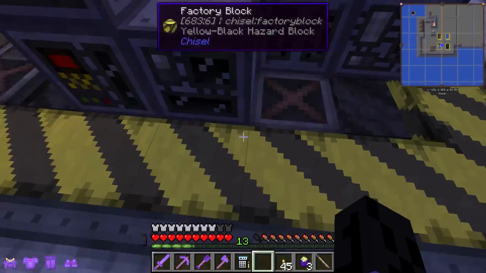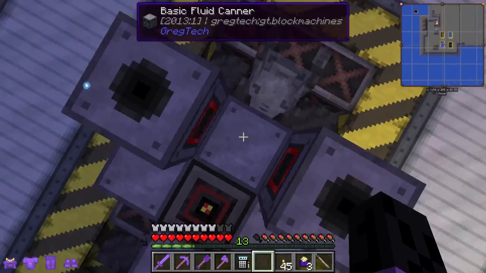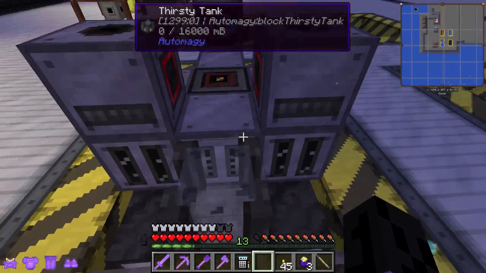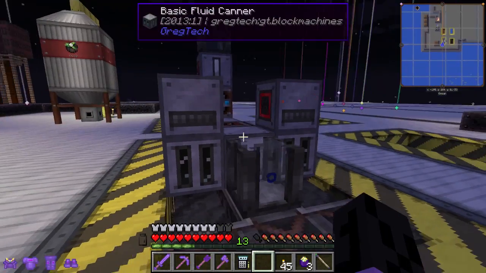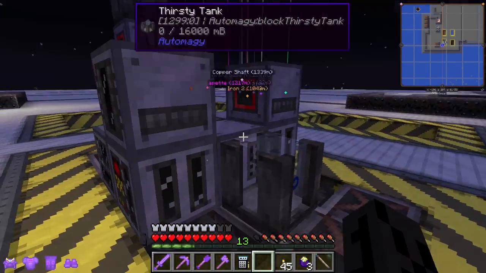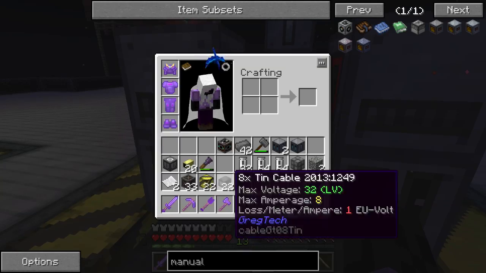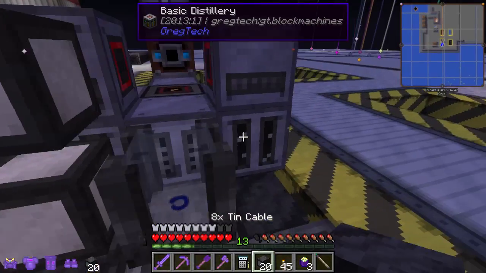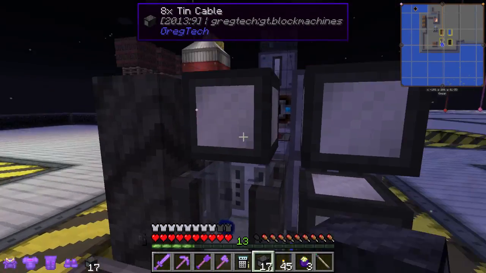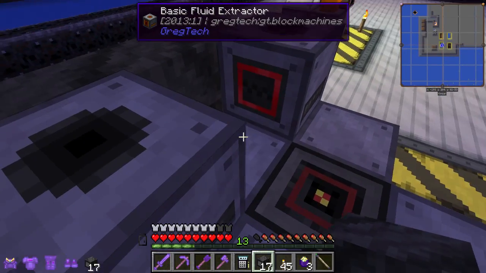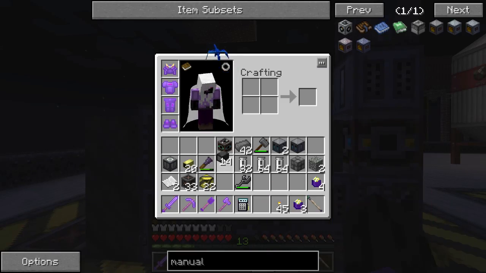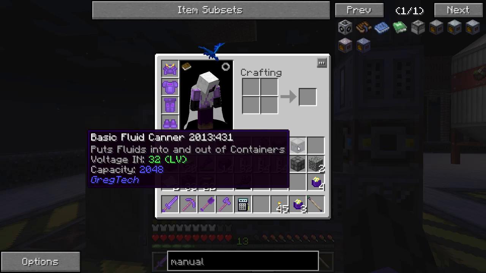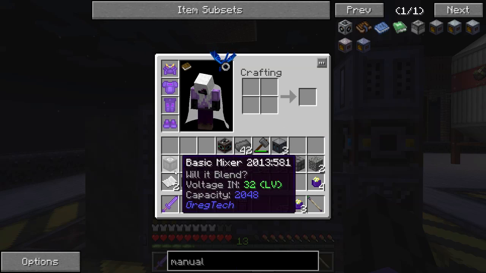So, everything here is powered. Should be. 1, 2. Yes. This is unpowered, but the way that gets powered is because we lead cables up and over here. Like this. Bam, bam. Bam, bam. Bam. Bam, bam, bam. Alright. Next. What is next?